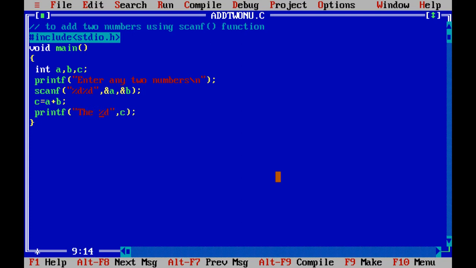Here I am adding the text "the sum is =". I am saving this file, again save. This is a complete input, process and output program.